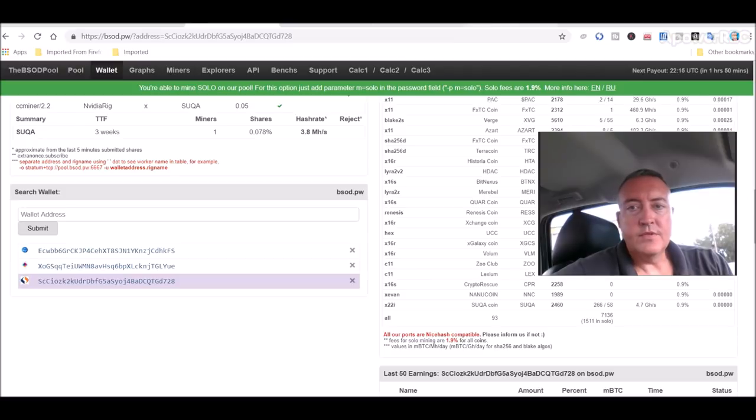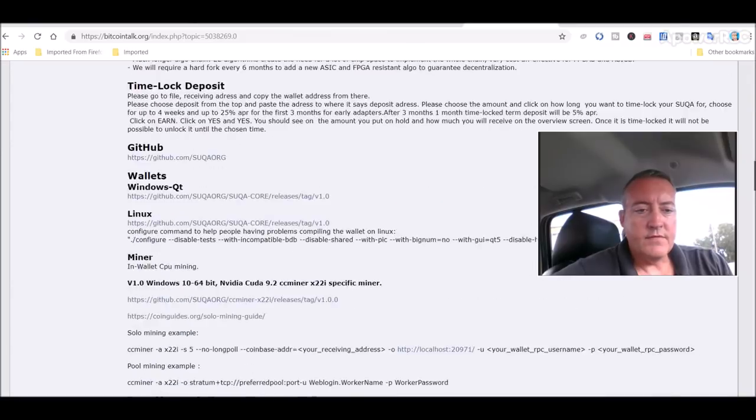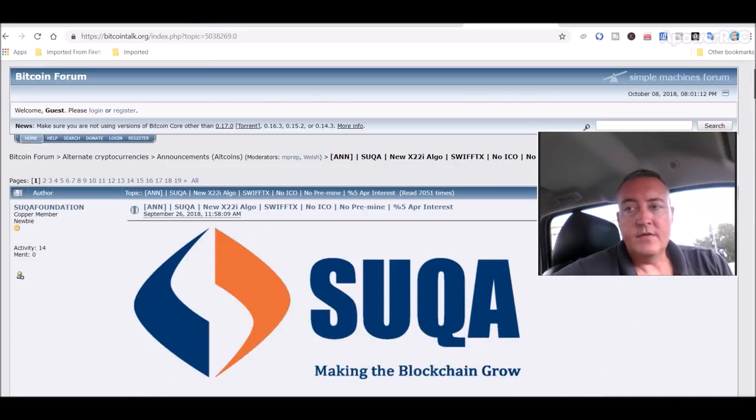But there's a list of pools in the Bitcoin talk right here. If you want to choose a different pool, here's all the pools right here. But like I said, I use BSOD.pw. Just one I'm familiar with and used a couple times. So that's really all it is to mining Suqa Coin. Again, speculative. Always got a problem saying that.